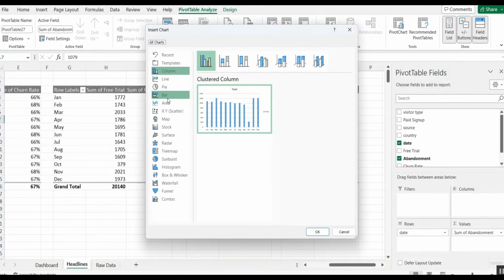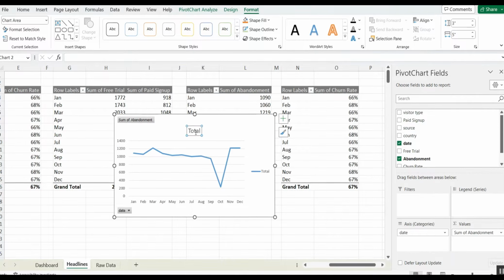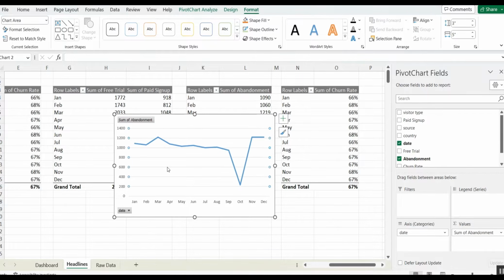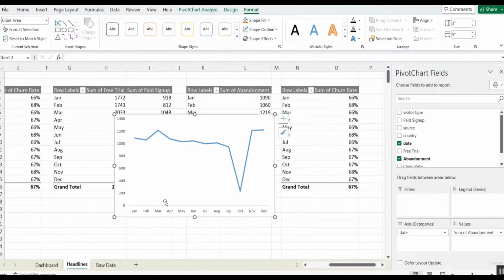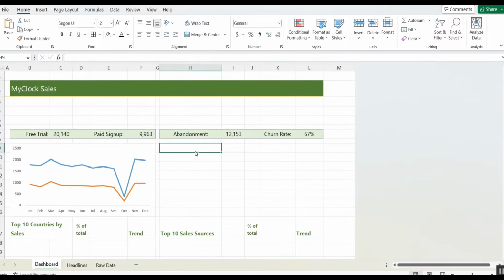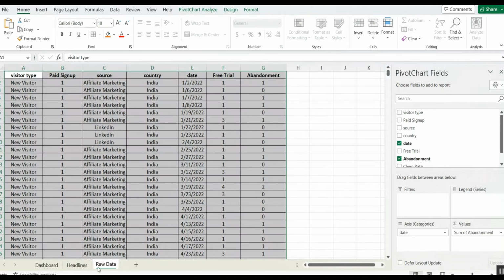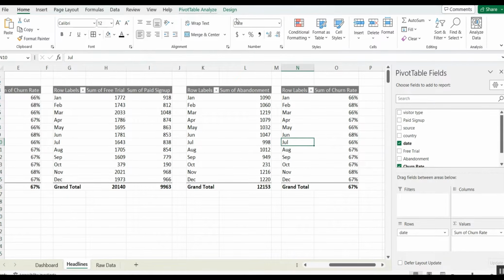Again, pivot charts, line, okay, remove this stuff and just hide these buttons, Control X and Control V, and again I'm resizing it, holding down the Alt key. Then we will create another chart for the churn rate.